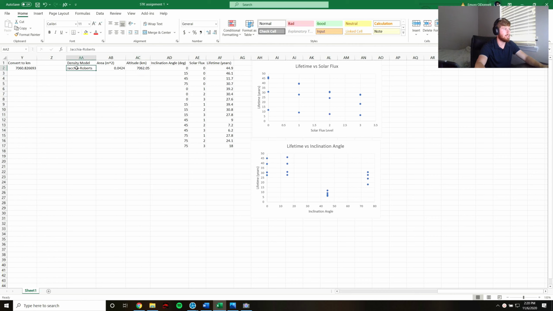So using the Jacchia-Roberts model, I plotted the inclination angle and solar flux, and found the lifetime. When you compare lifetime and solar flux, it appears that solar flux has a linear effect on lifetime. This is because when there's more sun activity, the atmosphere is heated up, the particles are energized, and so the particles rise up higher into the atmosphere, which creates more drag for the satellites.